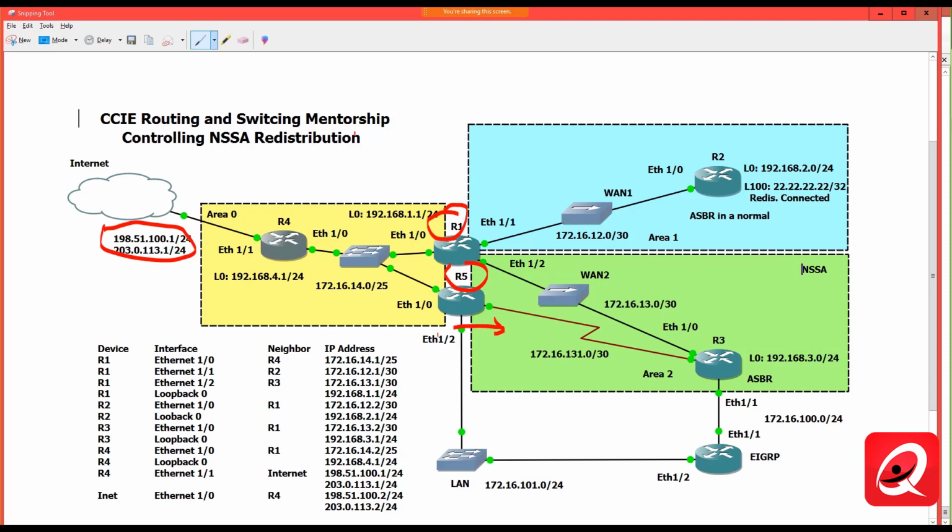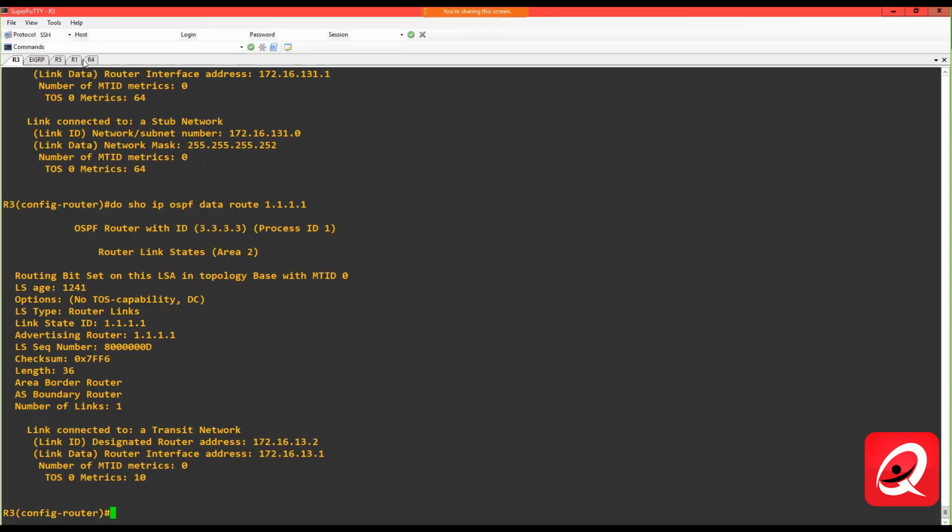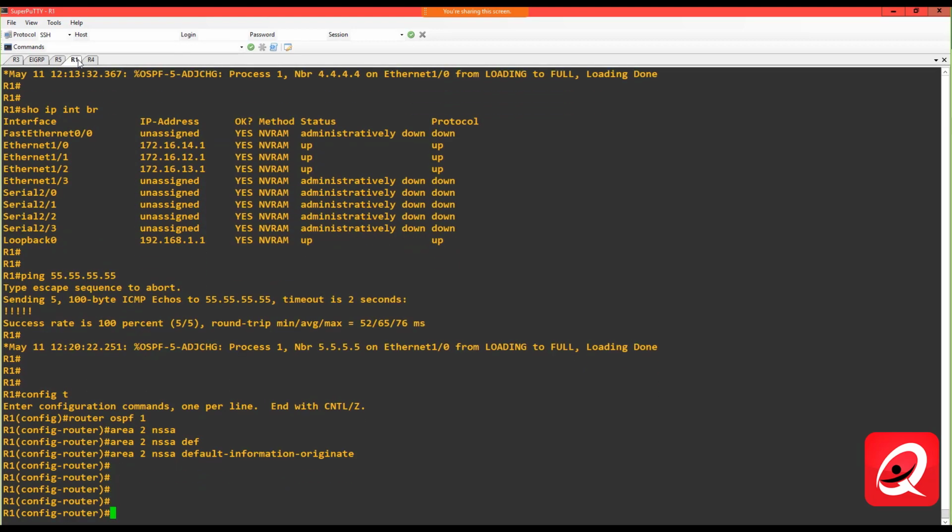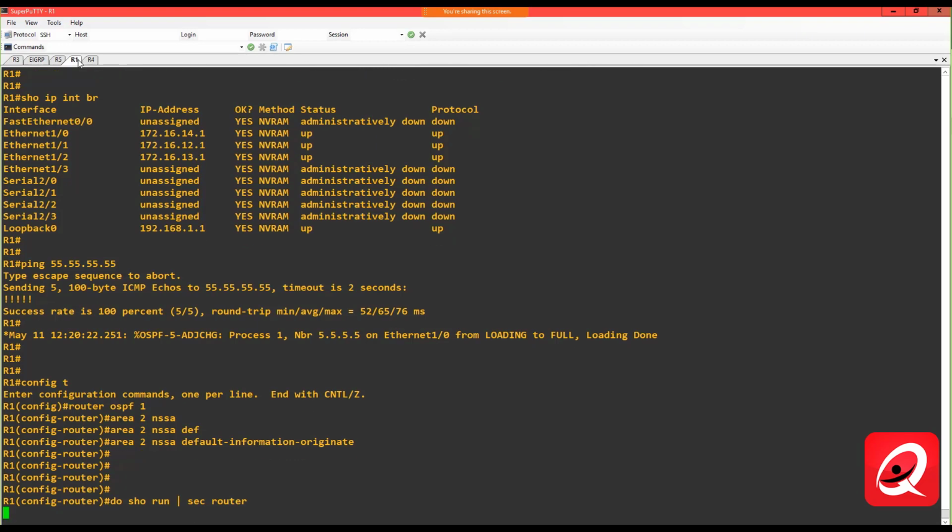All right. Now, in that particular case, I could set a different seed metric, and by setting a different seed metric, it's going to increase the overall path cost. So let's say let's make router 5 more preferred. So I would have to somehow set the seed metric on router 1 to be more than router 5. That would mean that the cost of that serial link is 64. So if I set the seed metric to 70, router 5 should be preferred. Let's do that on router 1. It doesn't have to be 70. I'm just picking a number that's higher than 64. So do show run section router.